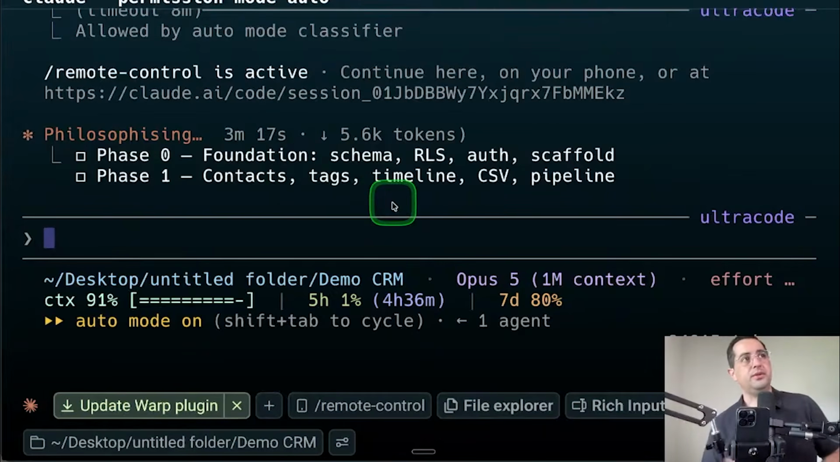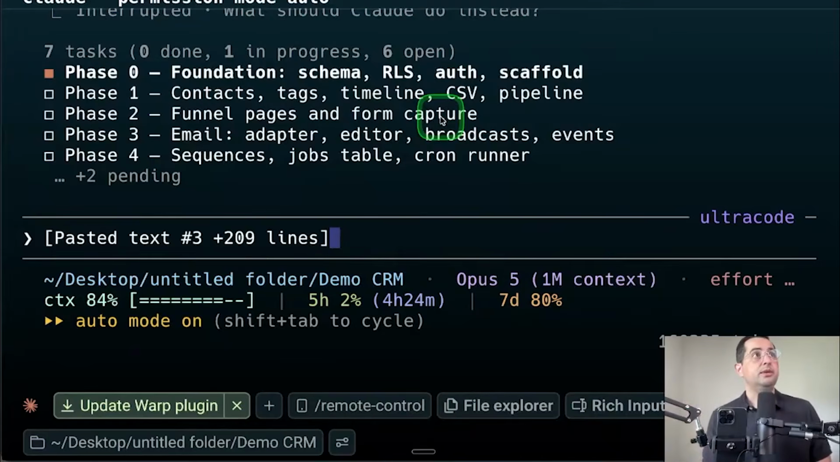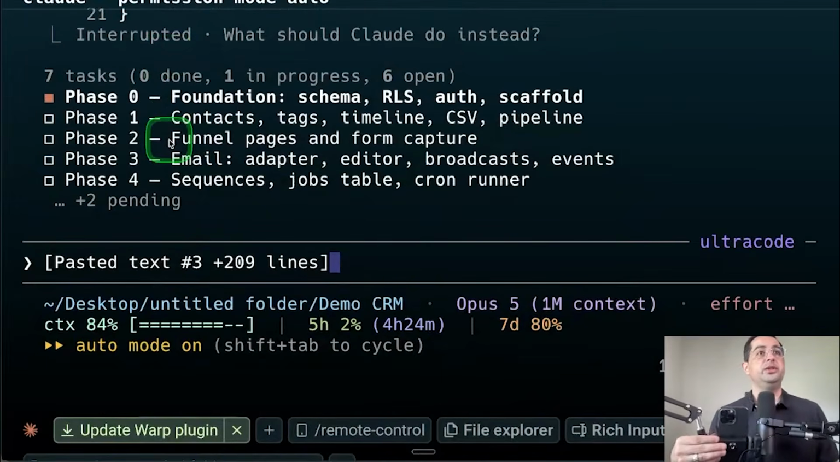So now you're just going to go through, see it's going to write out the phases. There's nothing you haven't seen on how to build an app from here. That's not anything special. But as you can see here, he's going through all the phases. He will build it. It's just going to take time.